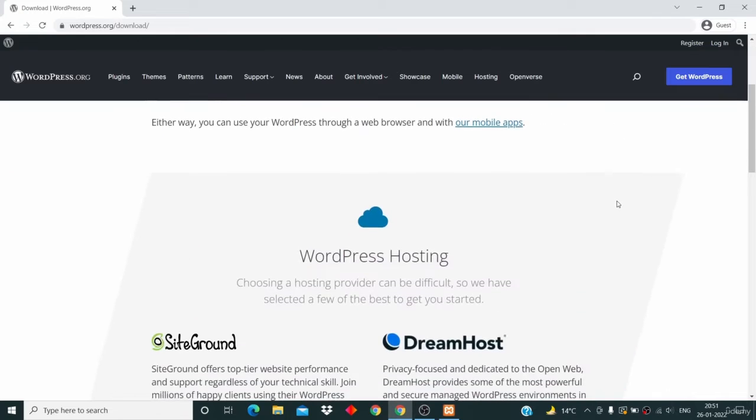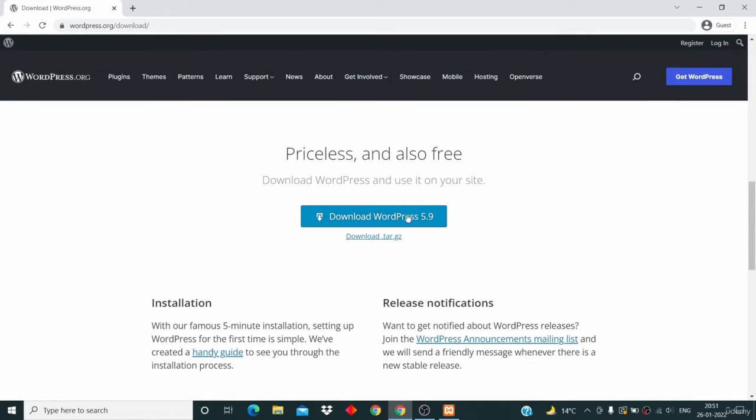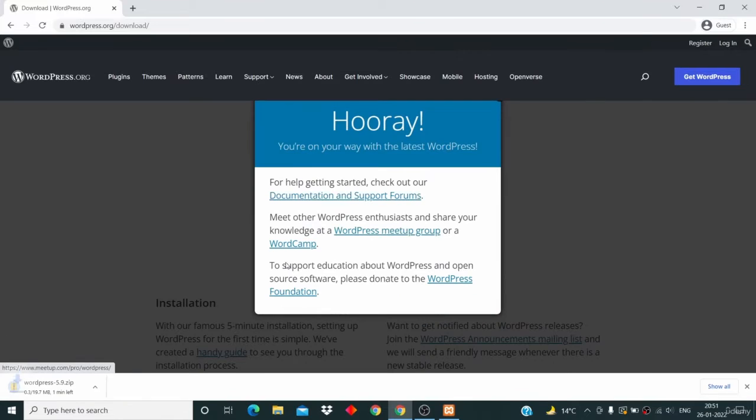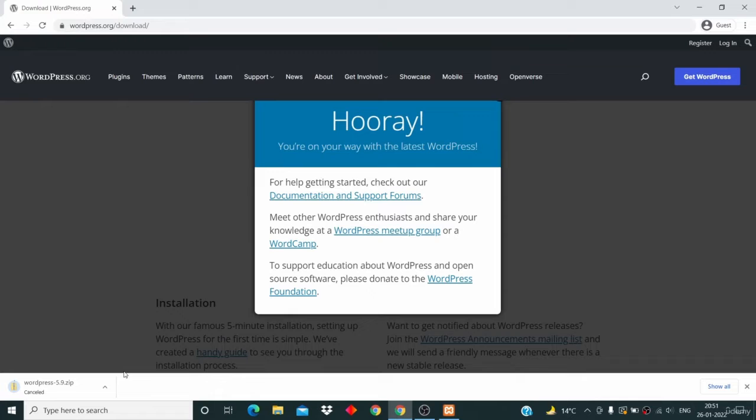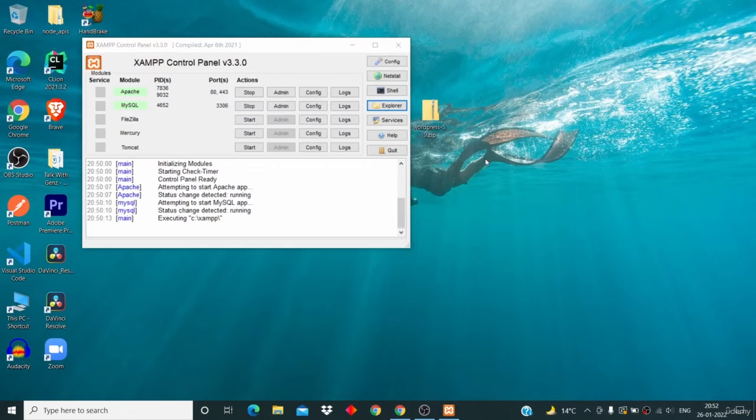You need to scroll down and then click on this button, Download WordPress, and then whatever the latest version is. At this moment, the latest version is 5.9, so I will download this one and the download process will start. Now I will just cancel this downloading process because I have already downloaded this software. So I will minimize this browser and go to my desktop, and here is the WordPress file that I have downloaded, WordPress 5.9.